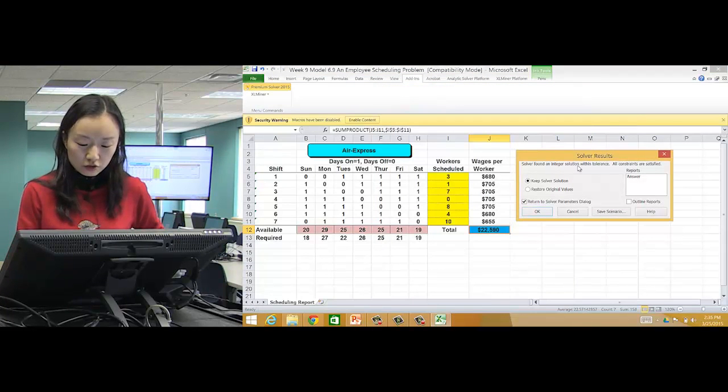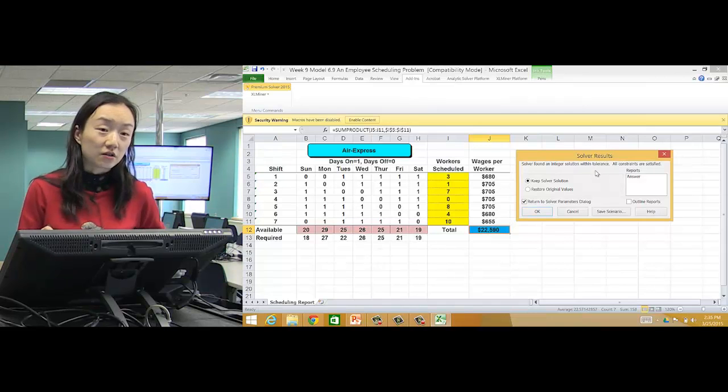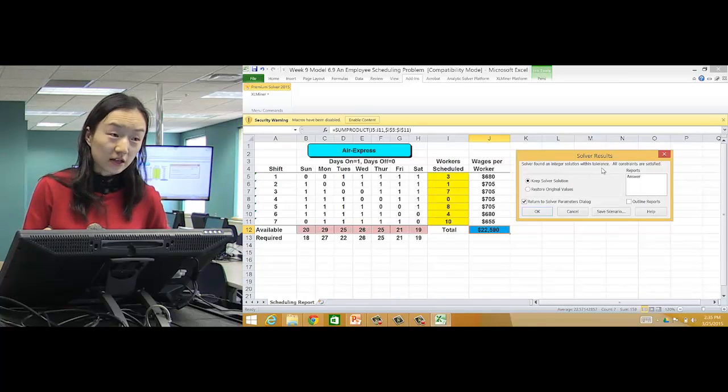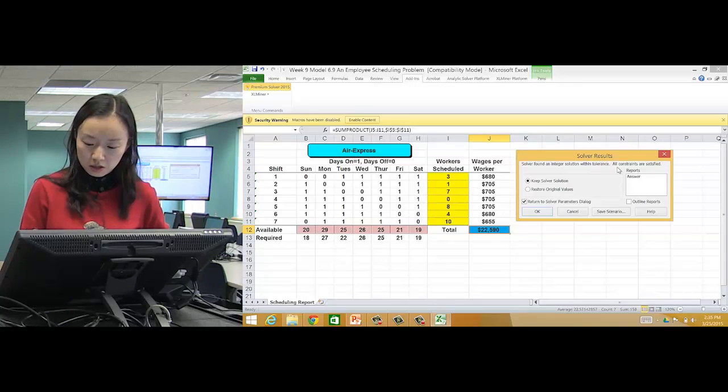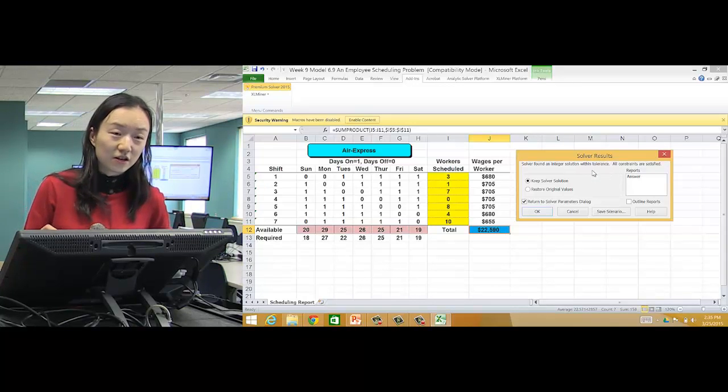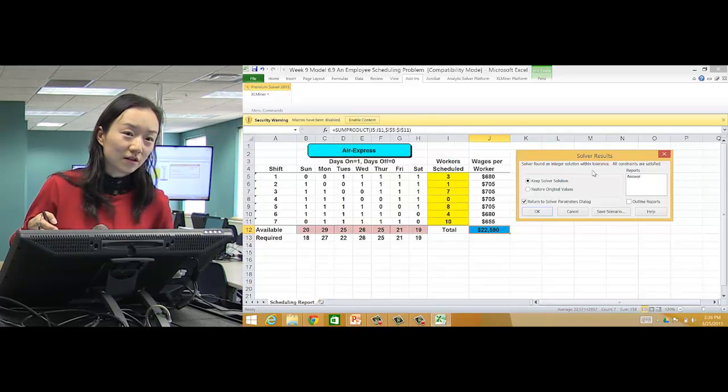Okay, find integer solution within the tolerance. The tolerance is the one that I set. The tolerance is at 95%, or the 5% deviation. The solution is different. Yeah, it can be different. It can be the same or can be different.